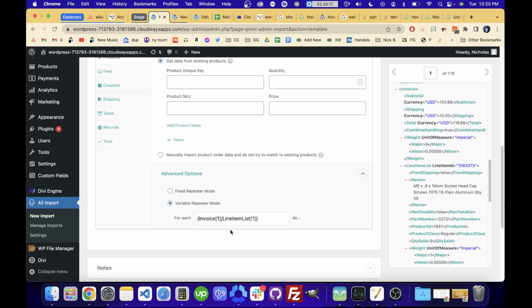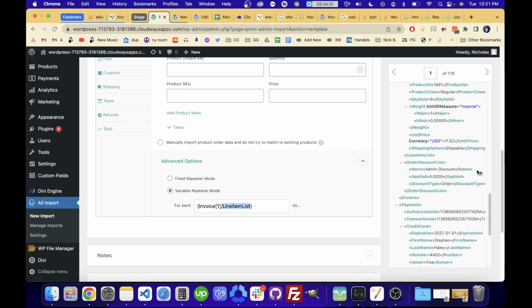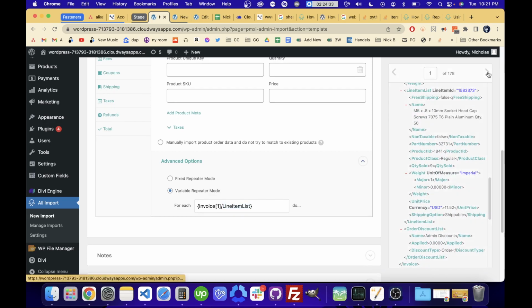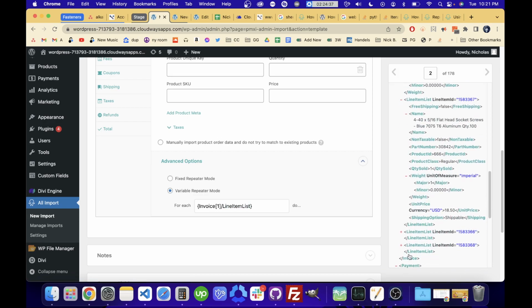So instead of doing line item list one, because that'll only pick the first one, this repeater mode is going to work in a way where we can take away that one. So now it's going to go for every line item list item. In this first one, there's only one, but I'm going to go to the second order where there's two. So it's going to repeat for every line item list and do a process.